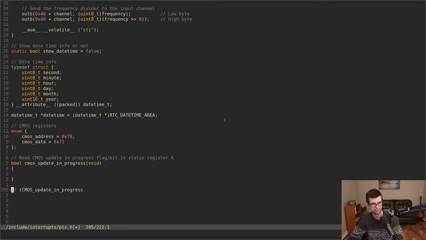I'll do a void. So I'm going to write out to the register we want to do. We want to do status register A, but I also want to set the top bit so that we don't get non-maskable interrupts. We disable those by setting the top bit here. We'll read from status register A, disable NMI, and then we'll read from that CMOS data here. But we're also going to check if the top bit is set, because the top bit from status register A handles if the update is in progress or not. If it's set, then the update is in progress. So within this, we read it and check the top bit. I'm just going to return that value.